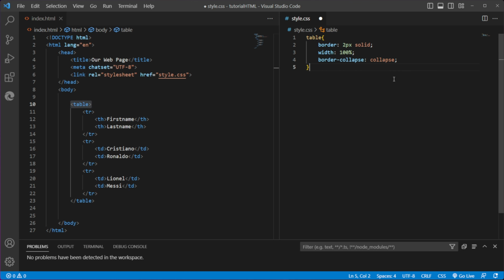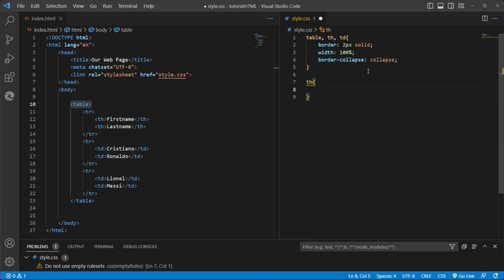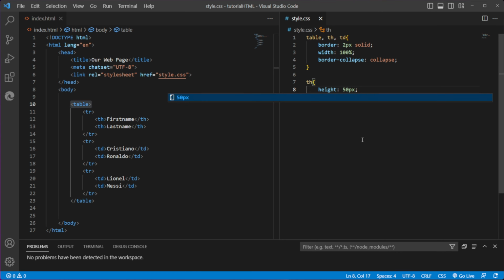I will change this back though. I do like the way that looks a bit better. Now the width we have 100%, we can leave it at 100%. But what I want to do is, let's change the size of our table header. So what we can do is we can set the height. Let's just set the height at 50 pixels.